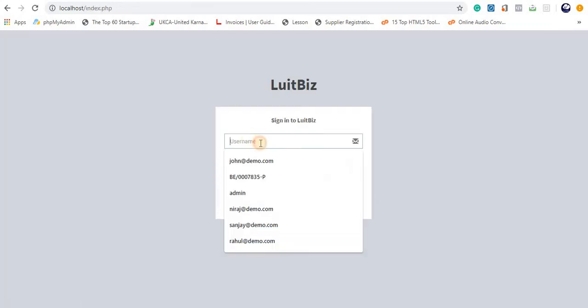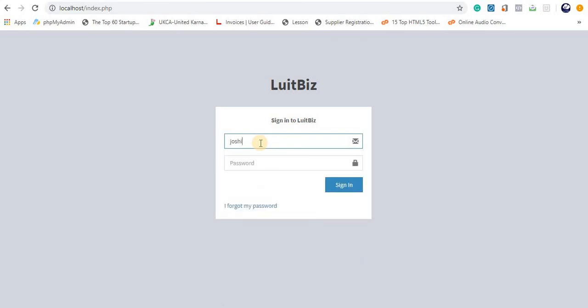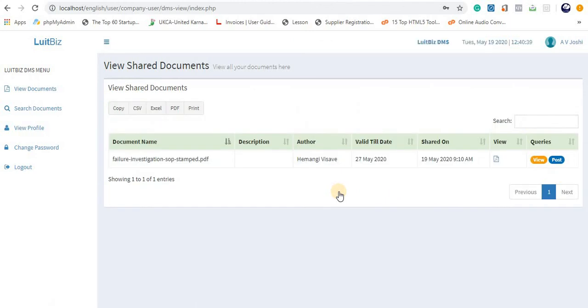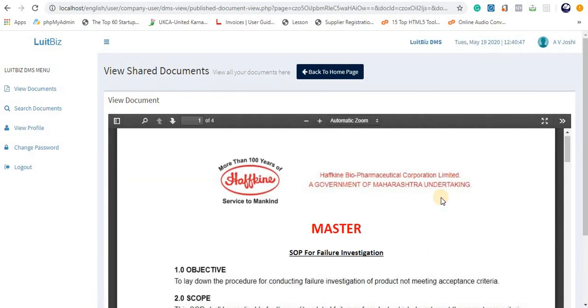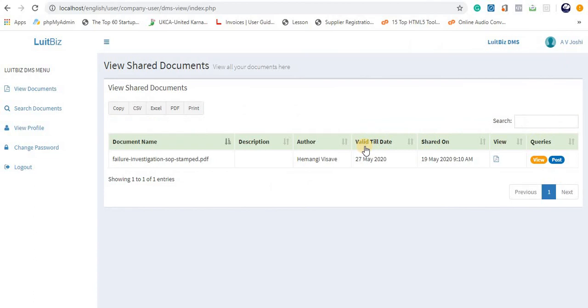For example, now if I log in as Joshi, the interface for the view user is completely different. It's a much simpler interface, and he sees that this is the SOP, the control and stamped SOP, and if he wants to view that SOP, of course he can view it out here. He cannot do anything, he cannot download, he cannot print. He can just see the SOP and refer to it at any point of time if he requires.